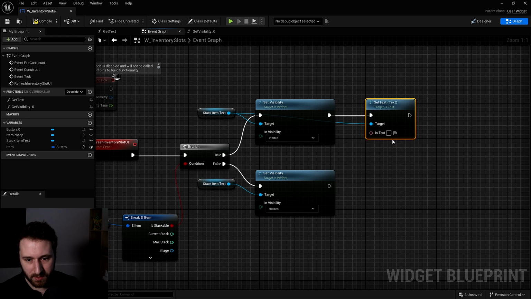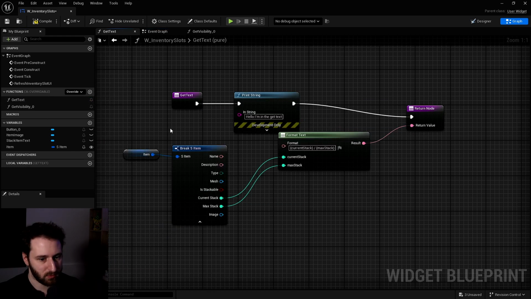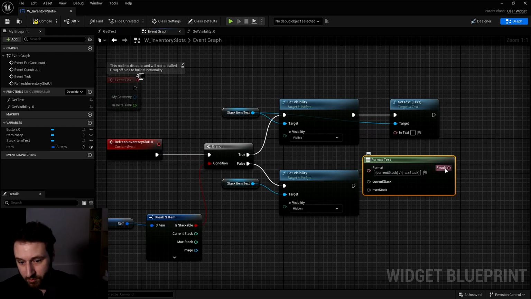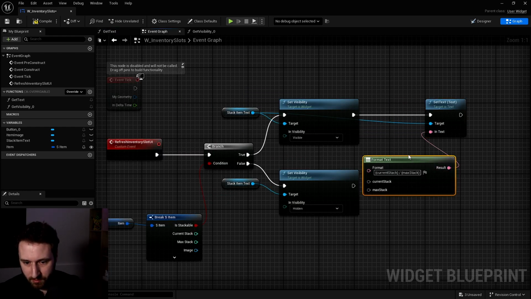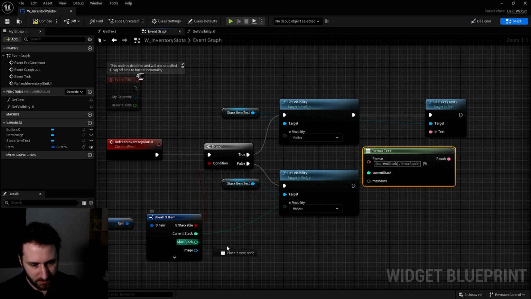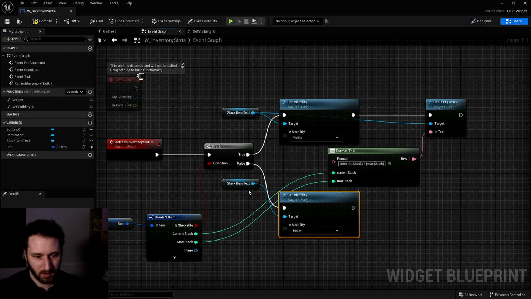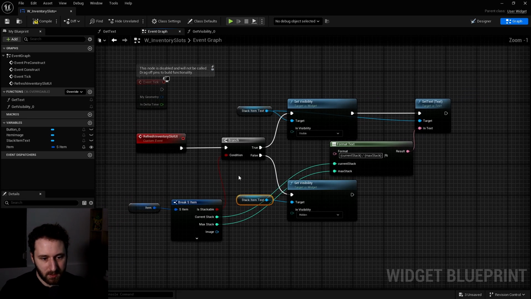So we'll use this one, and the text will go into our get text. We'll actually get this format text that we created last time. It should be the same. Current stack will be current stack, and max stack will be max stack. Perfect. So now we are done for the stack item text.